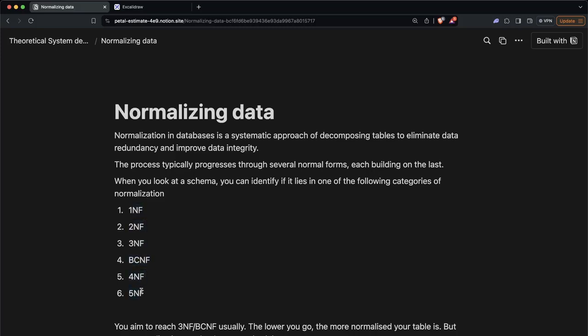If not, we'll go through each one of these, what they mean, and what the rules are for a database to follow for it to be 1NF normalized, 2NF normalized, 3NF normalized, and so on and so forth. Let's get right into it. Normalization in databases is a systematic approach of decomposing tables to eliminate data redundancy and improve data integrity.